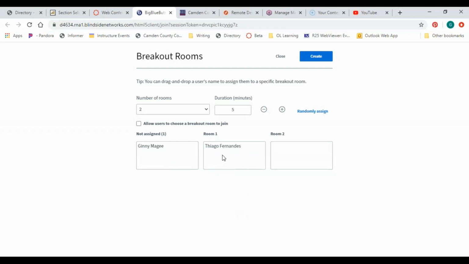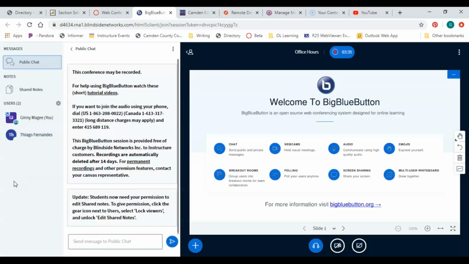And you can either drag and drop the students into the rooms where you want them, to put them in the groups you want them to be in, or you can randomly assign the rooms, or you could also allow the students to choose what room they want to join. And then you'll click Create. But I'm actually going to close this for right now.